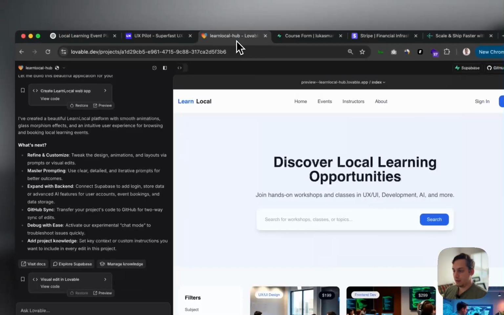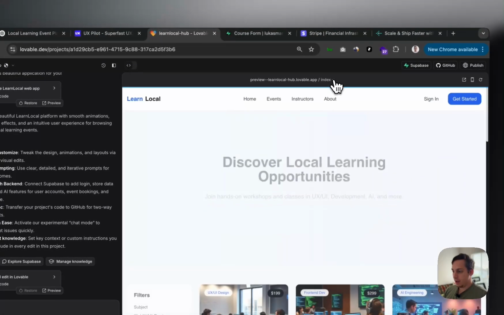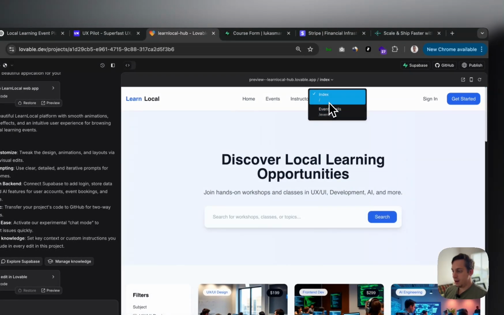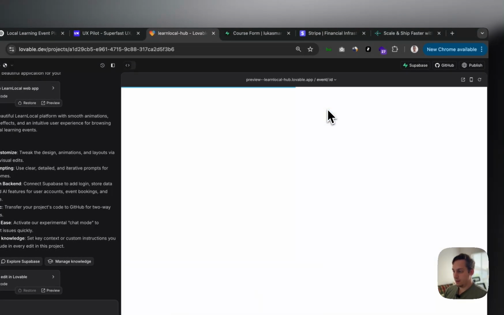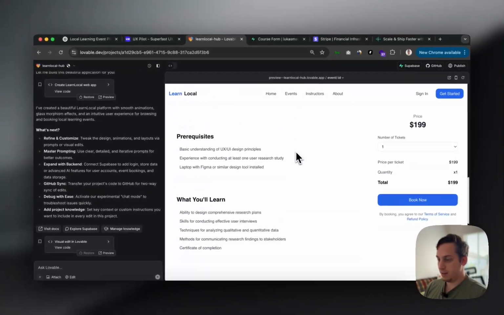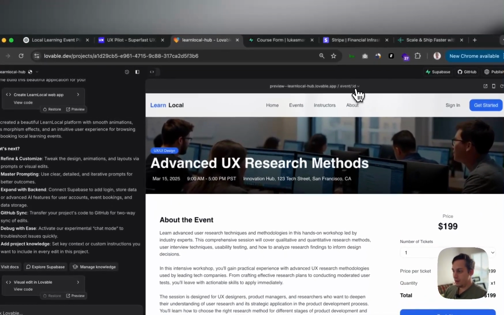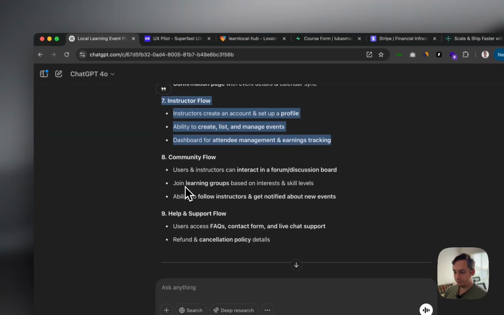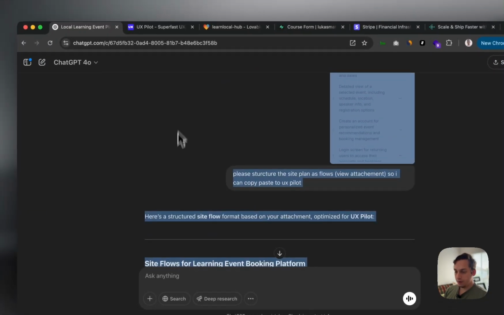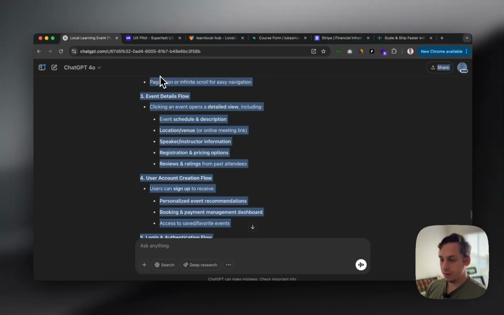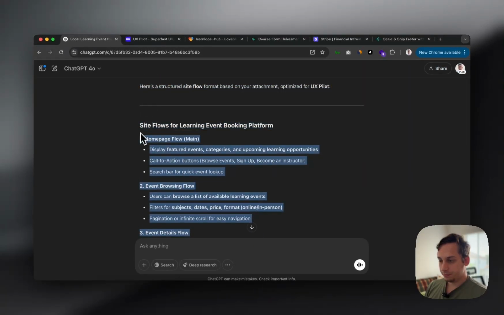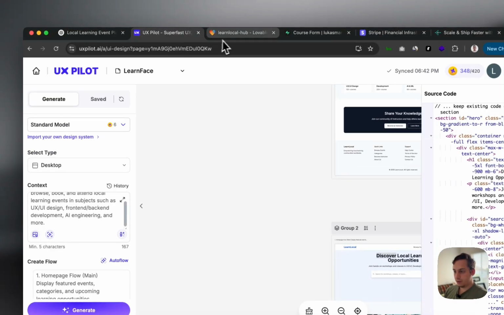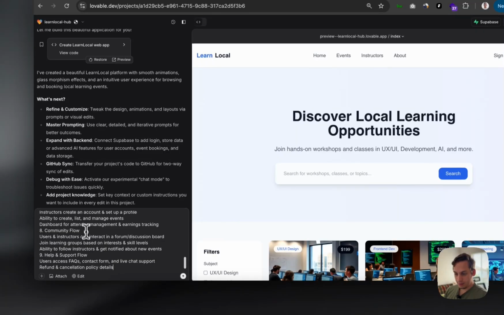Now the next step is we want to add the rest of the pages, because if we go back to Lovable and click on this, we only have index and event detail. This is basically the event detail page, but we don't have the rest of the pages. So I want to go back here, select all of these different things, and go back to Lovable. I'm going to paste this here.